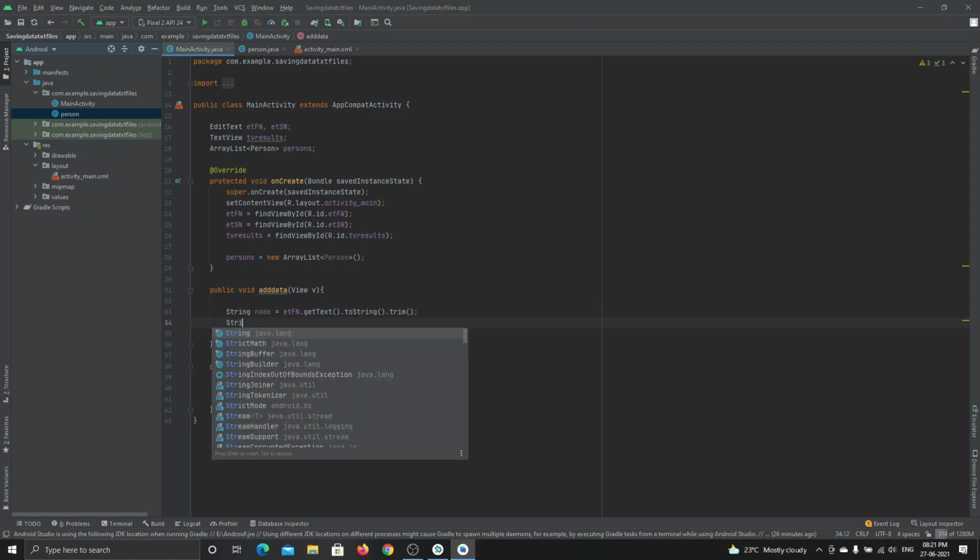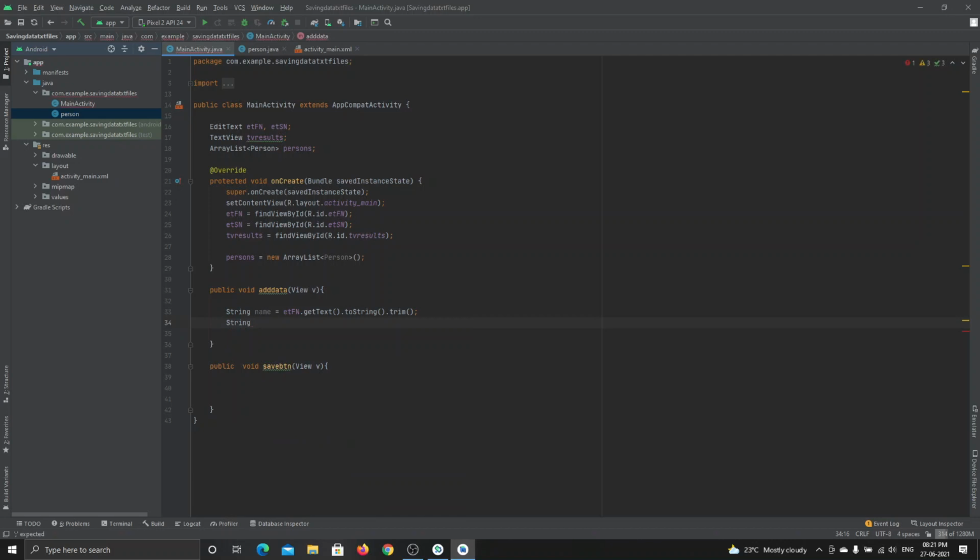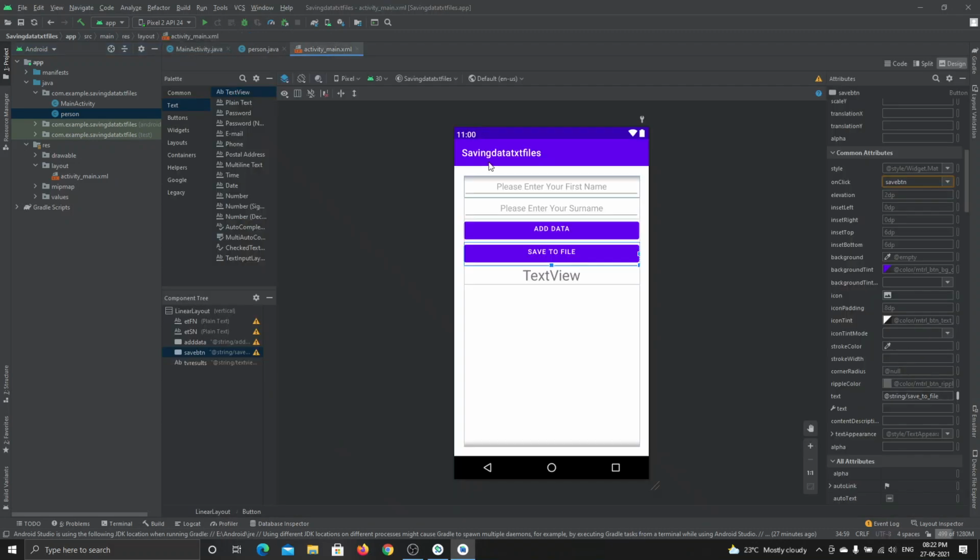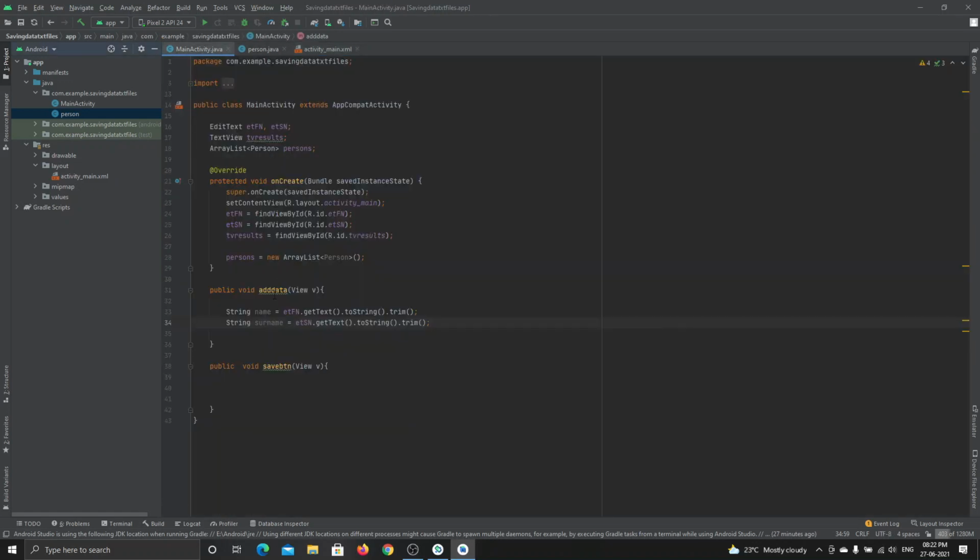So I will take another string, surname, is equal to etsn dot get text dot to string and then dot trim. What is happening here? It is just extracting the data from the first element, that is the first edit text element. First is this one, and then the second element is this one. It will extract the data from the two, and one will be stored inside name, and the other inside surname.